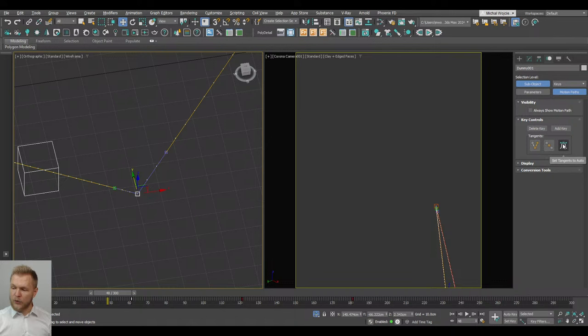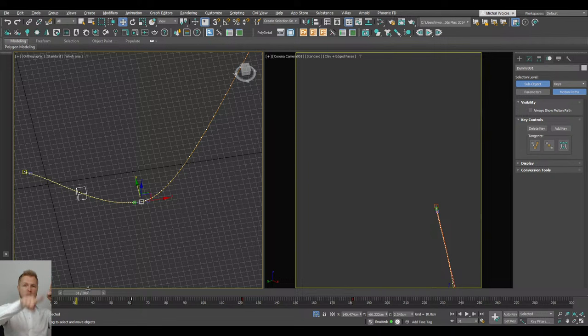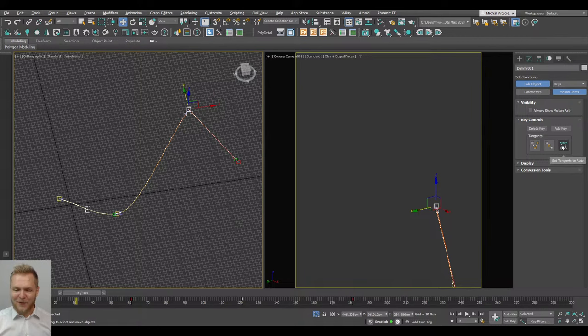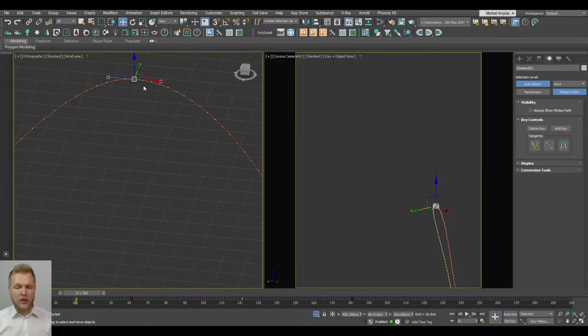So I can set the tangents for it, so it's softening the movement. So now it is not going from point A to point B, but point A to point B. And I know I'm a little bit failing at being funny, but it really helps me to go through the topics. Okay, so now we've got a very soft animation from point A to point B.